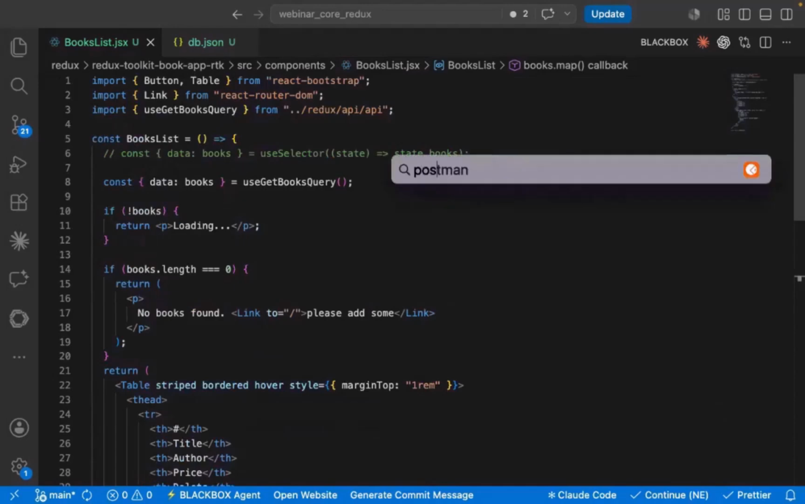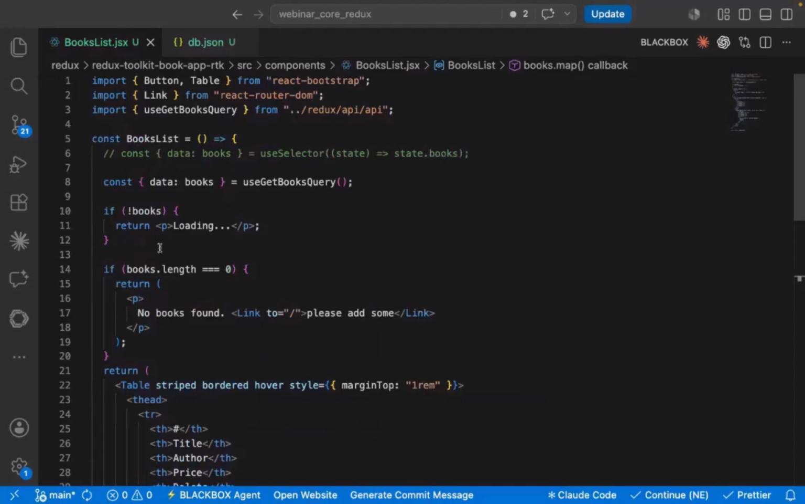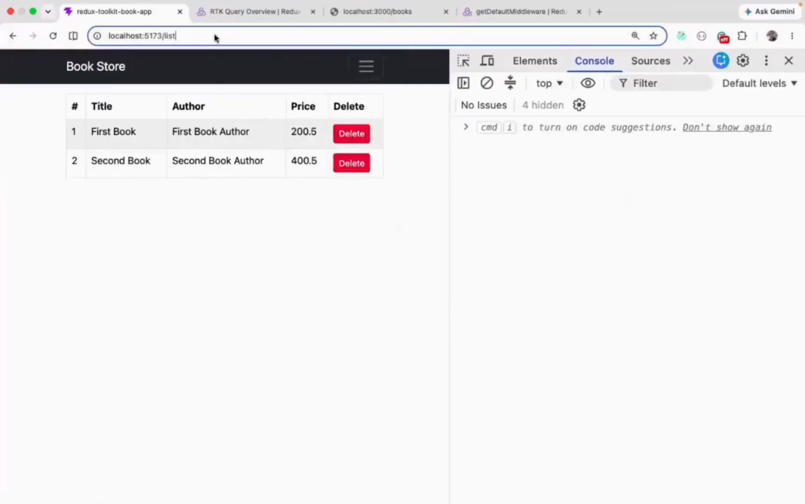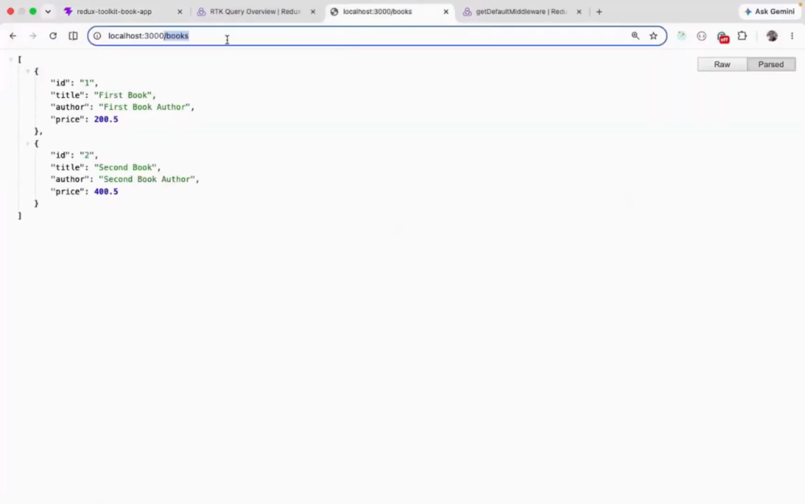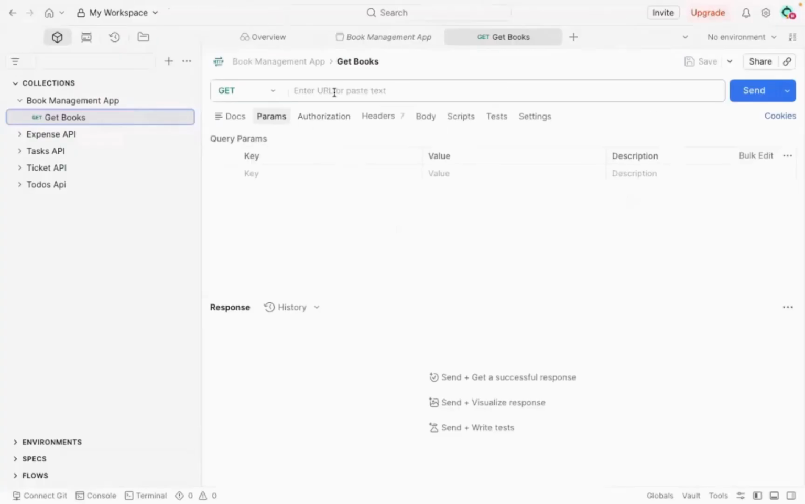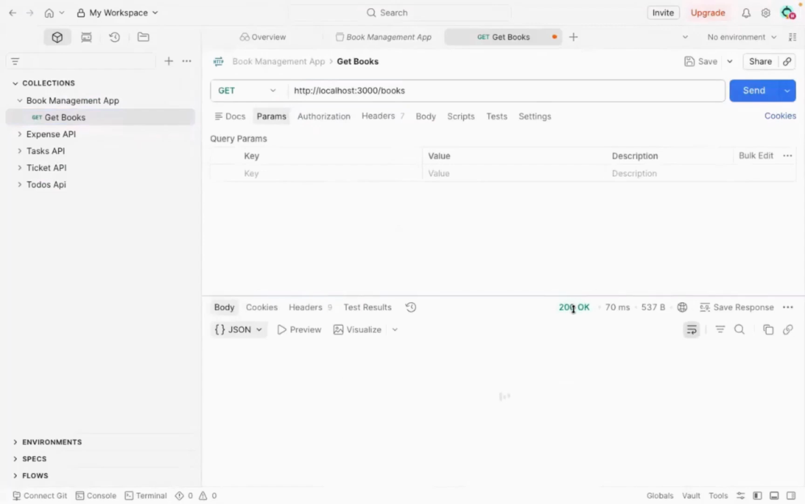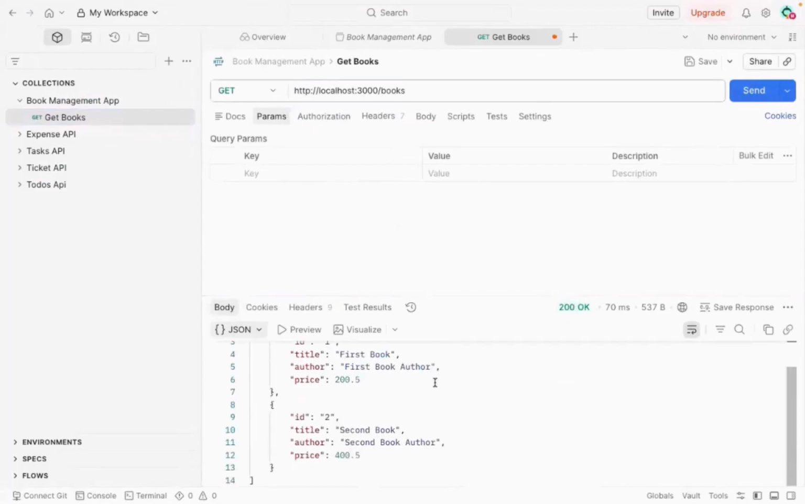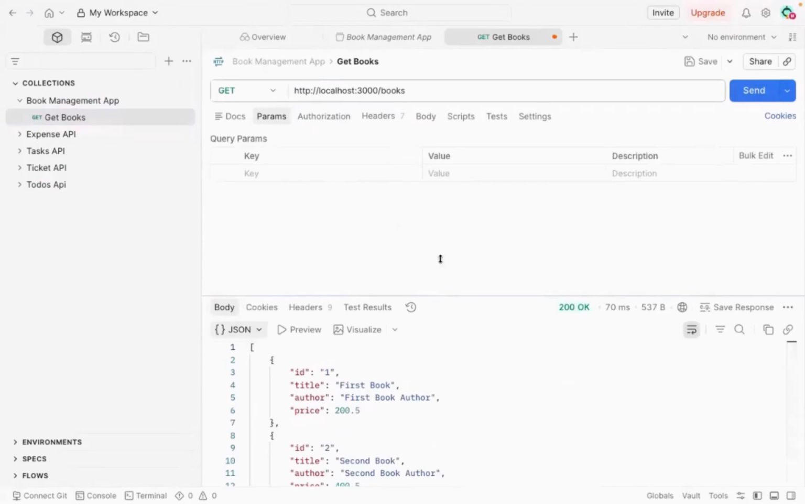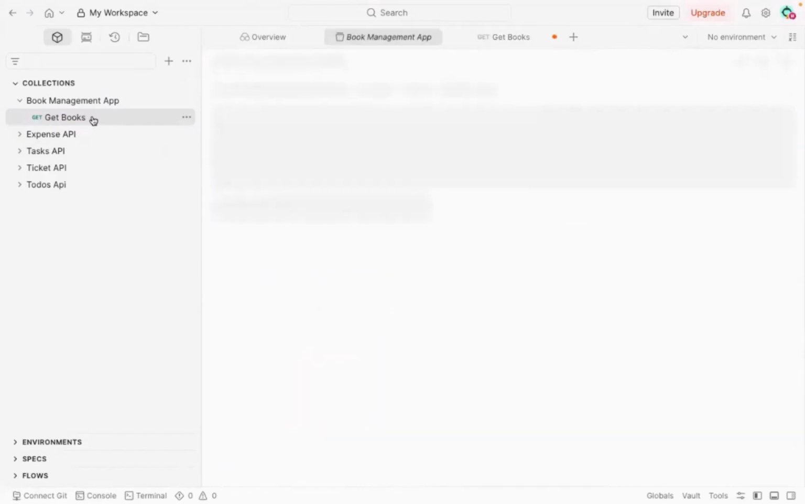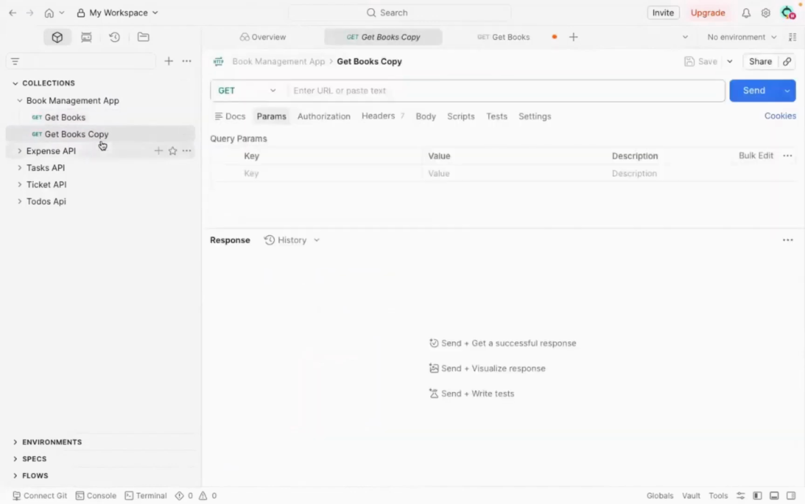So we already have, let me open Postman. We get books, it will be a GET request, and the API URL will be this. If I paste this here and send it, you can see 200 OK is coming and data is also getting displayed. So this is the data that we are getting from the API. Now similarly, let's add an API to delete any particular book.